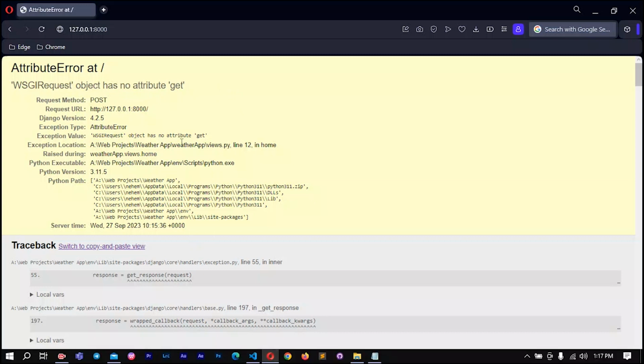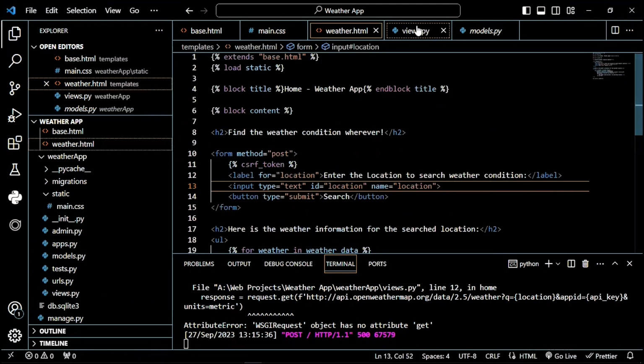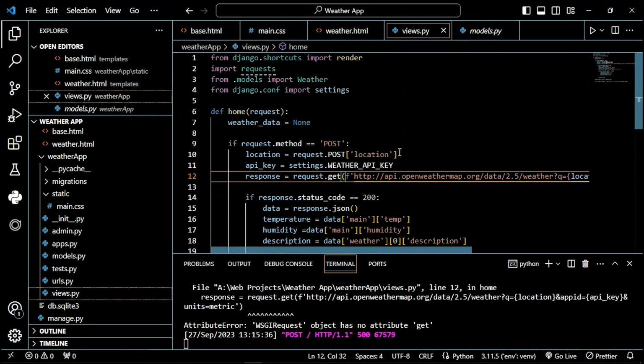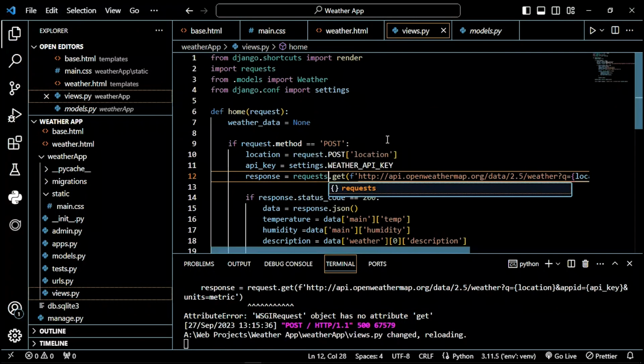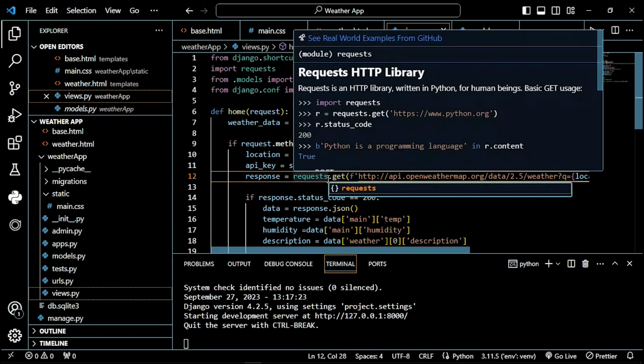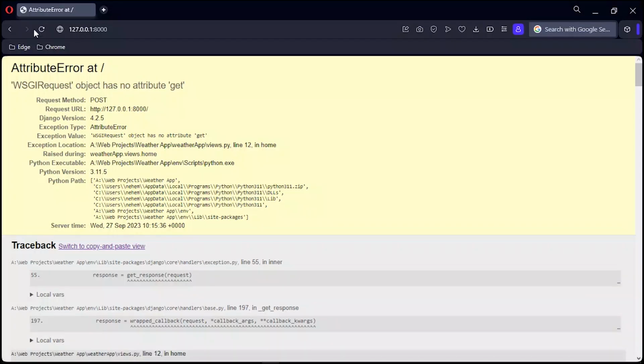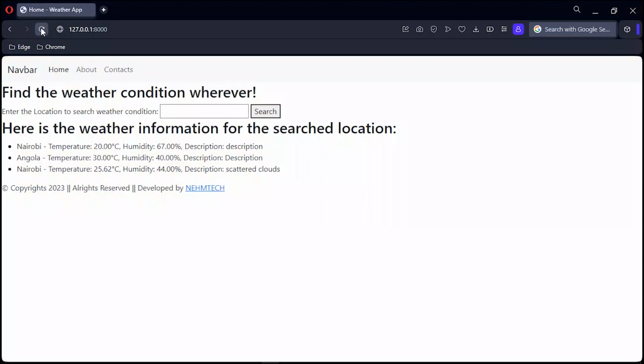Oh, so guys, I think the request method that we used, remember these requests, and also, so go to the views, and then let's find here the response. It should be requests. Remember, you have request and requests. Requests is a Python module, inbuilt. Then request is what we downloaded earlier. So once again, let's try again and refresh. Yeah, so you can see now Nairobi, the temperature, you can see it's here.